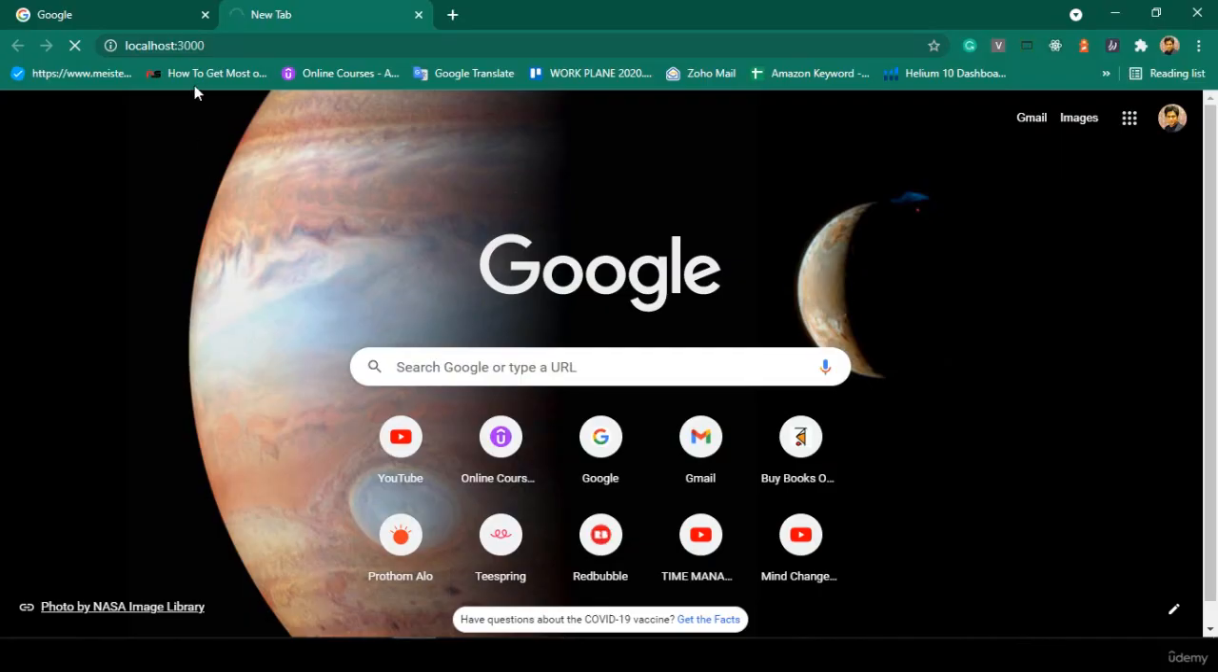So now that is loading. You can see it's now loading, because here it's not getting any response. So now I want to pass some response.